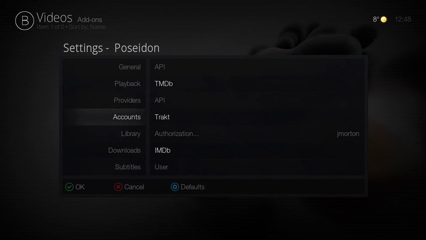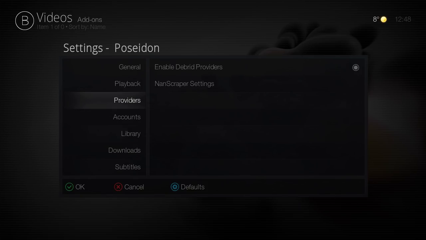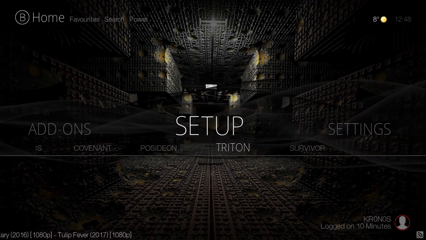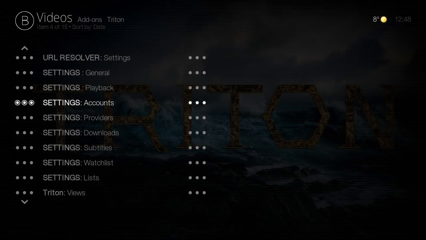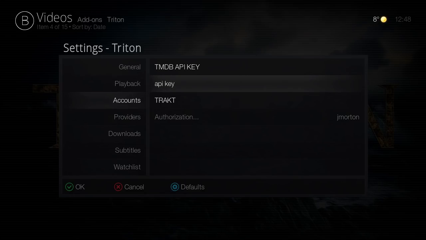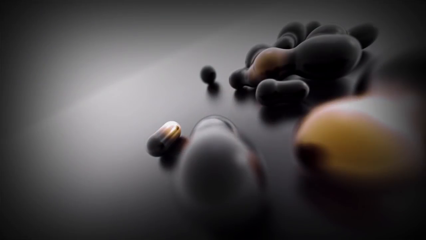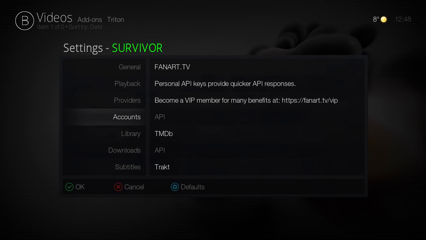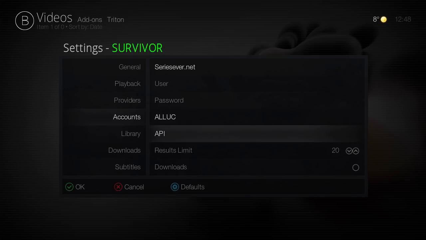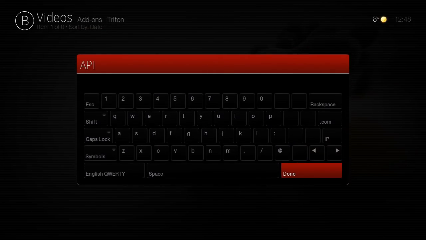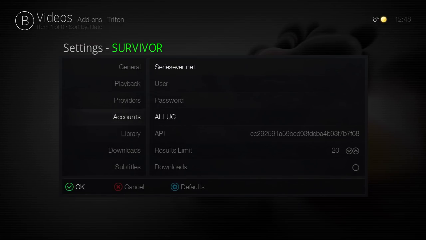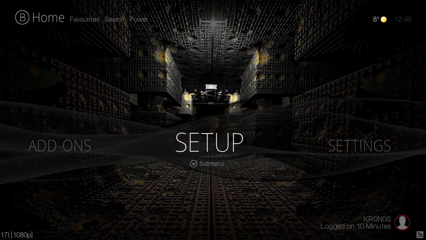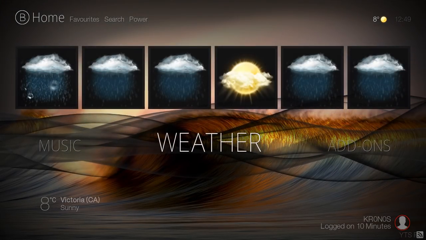Oh, Poseidon doesn't use LUC. That's okay. Triton. Go to accounts. They don't use it either, that's okay. Survivor. Accounts. There it is. Paste it. Okay. Now guys, your Kodi is completely set up.